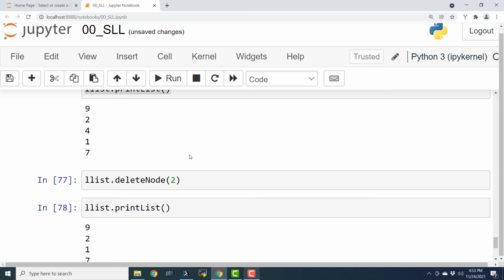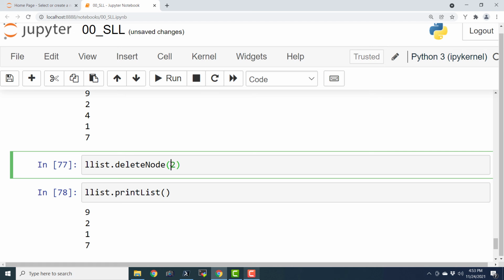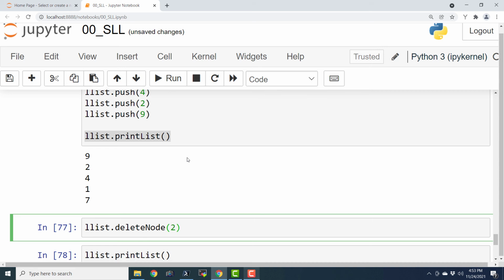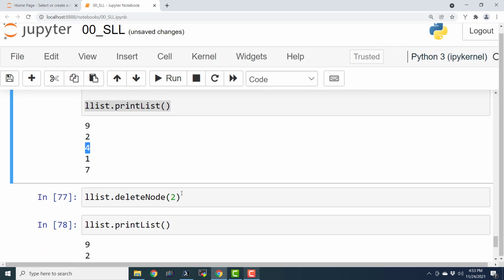So you can see that it has deleted this 4. So basically it is going to count from 0 and 1 and 2 and 3 and 4. That is how we are actually indexing that linked list. That is why when we said 2, it actually deleted the stuff from the 4th position.